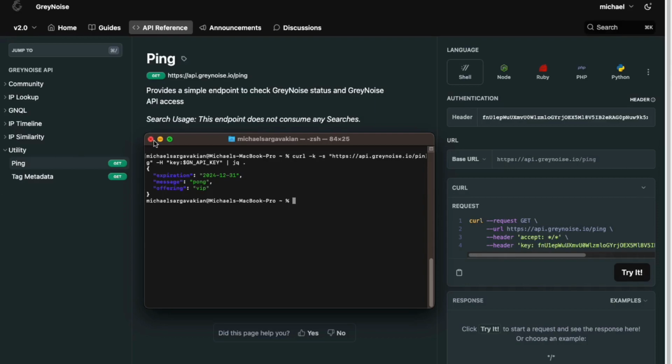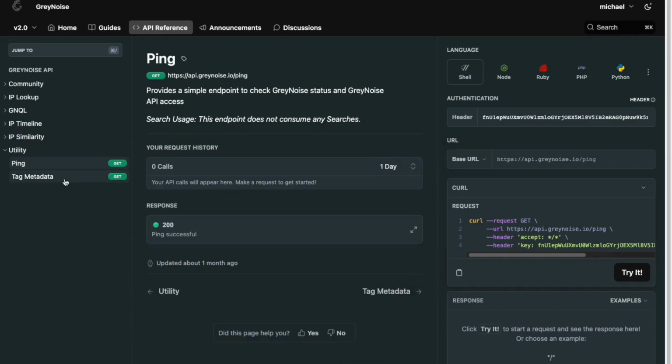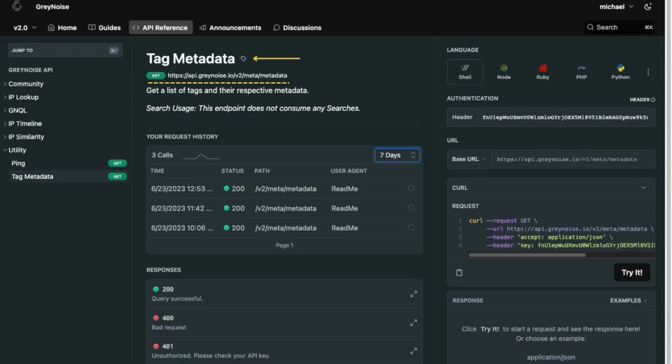Now let's look at the tag metadata endpoint. The tag metadata endpoint is used to retrieve all of the information from the GreyNoise tag library, which includes all of the metadata for each tag. Additionally, it also includes a full list of all the current VPN services that GreyNoise has observed. This endpoint requires only a valid, non-community level API key be provided. The endpoint will return a 200 when the API key is valid, and a 401 when it is not.